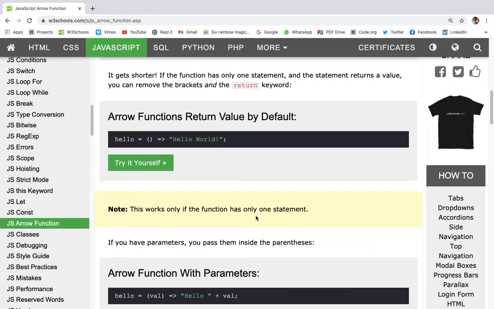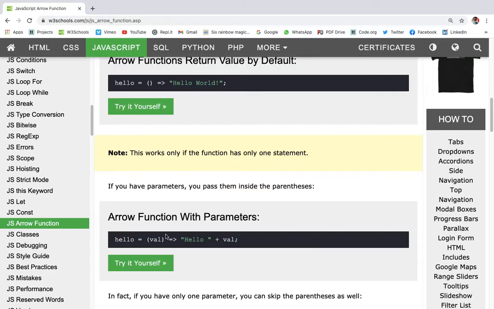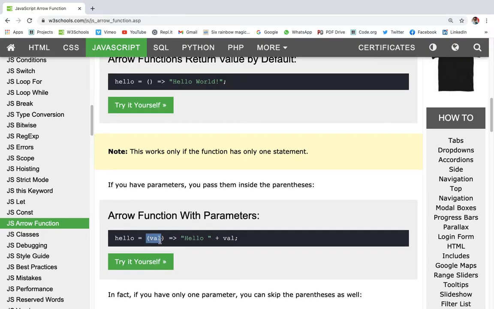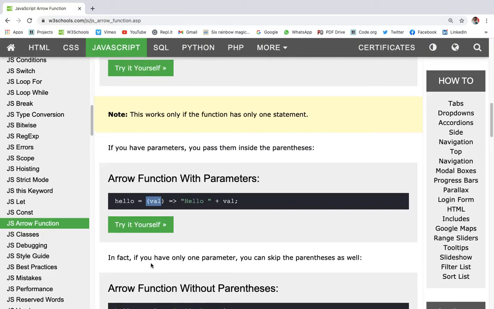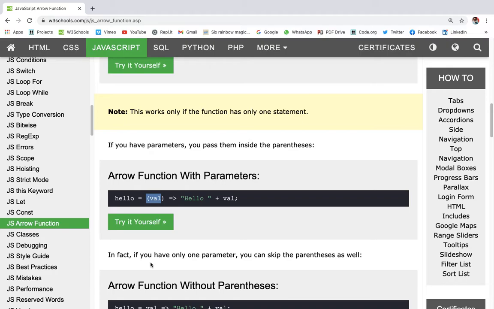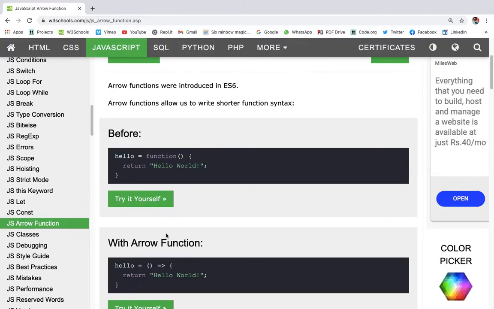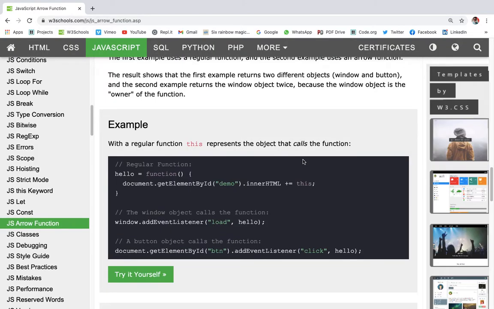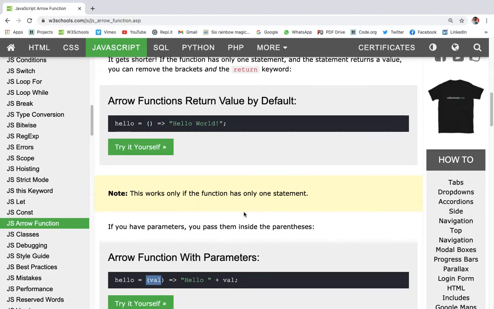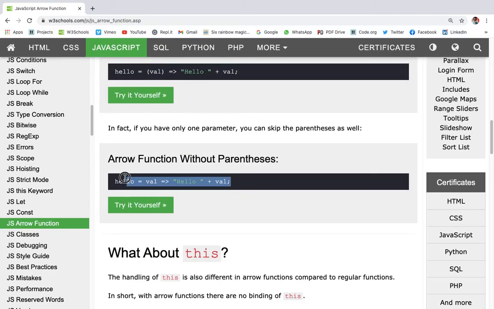If you have parameters, you can pass them inside the parentheses, like over here. In fact, if you have only one parameter, you can skip the parentheses as well. Wow, this is so much shorter syntax than before. Before it was like this, now it has become this one line. Wow man, wow.